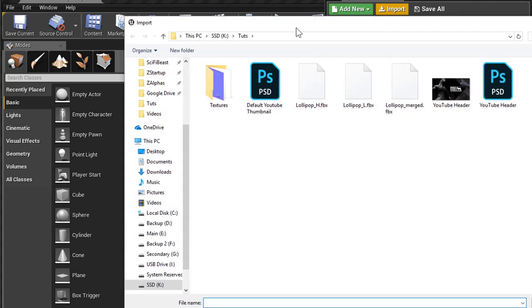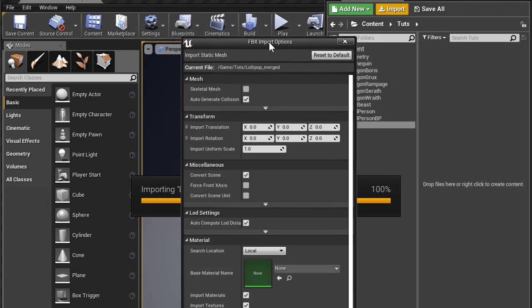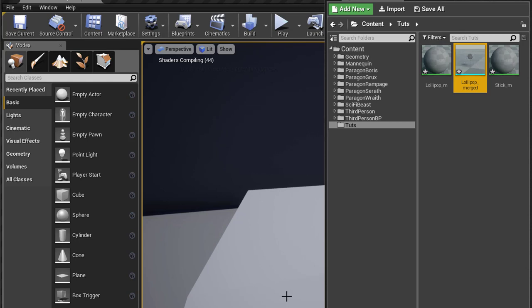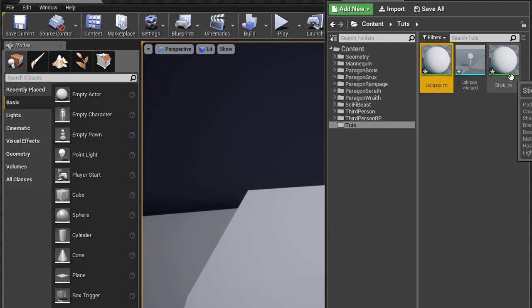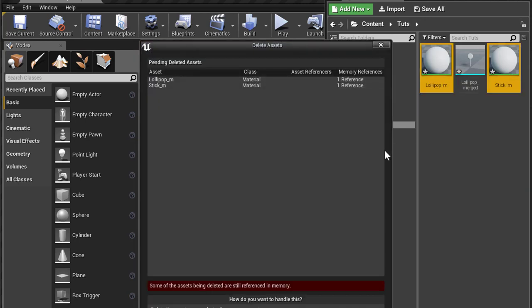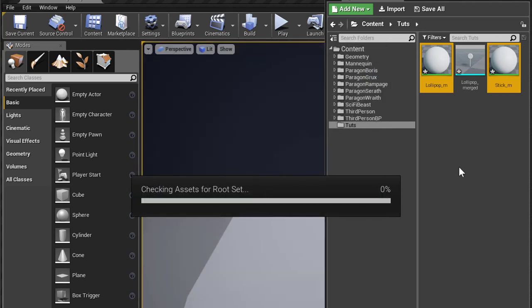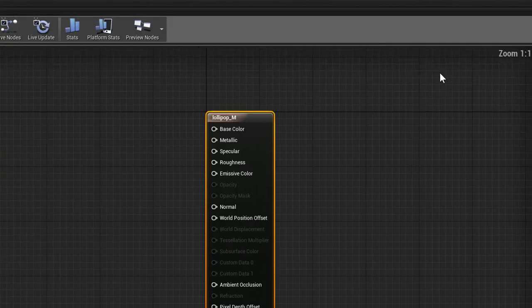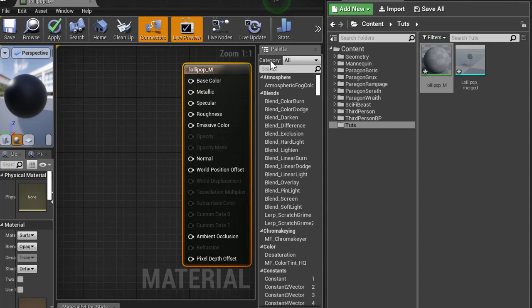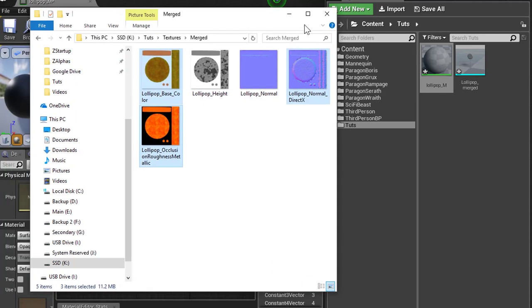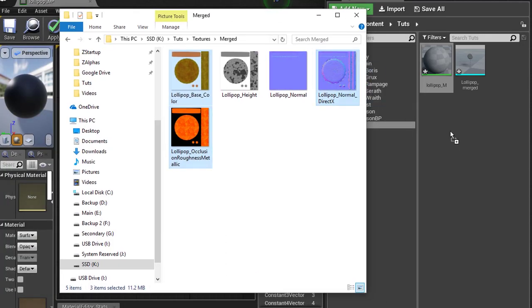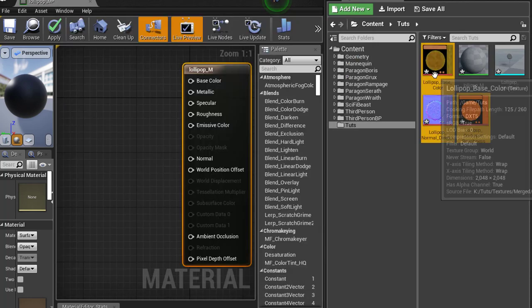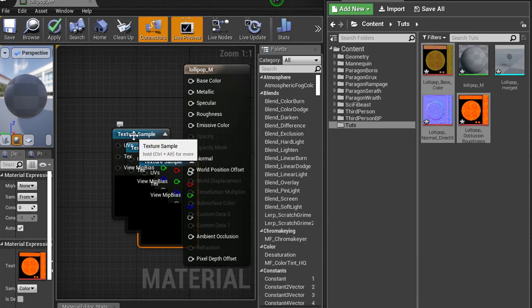Now when I import in Unreal, I get my merged mesh and I get my materials. I really don't need these materials as I'm going to create my own. So I'll just select both and delete them. Now I right click, create a new material, double click. Now I can import my textures. I can simply drag them. Remember, I've only selected three textures.